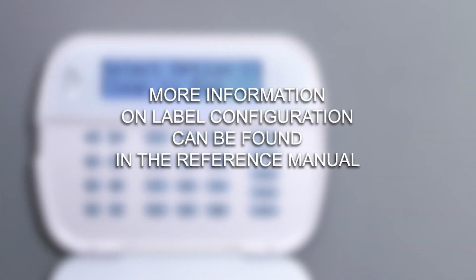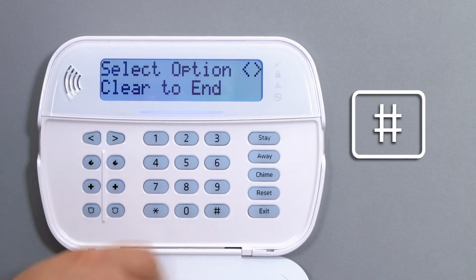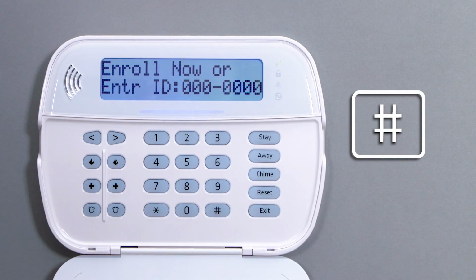More information related to label configuration can be found in the reference manual. Press # to come out of the label options and press # again to confirm the label changes.